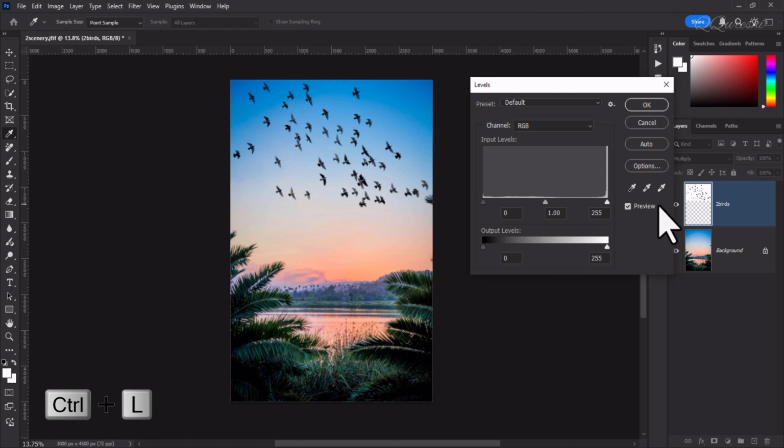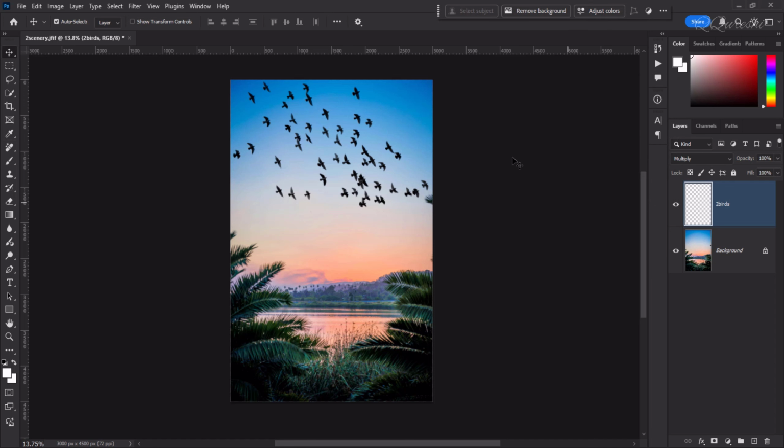press Ctrl plus L to open the levels adjustment. Here you can adjust and enhance it to your liking. Whether you want to make it more black or less black, it's your choice. Click OK after final adjustments. We don't need to mask out or delete anything in this image. Use blend modes to blend images, and shortcut keys will save you time.